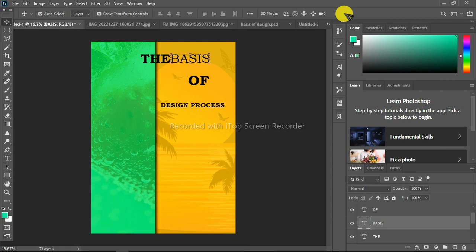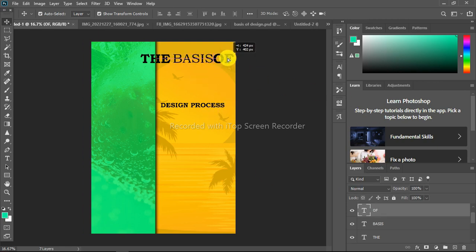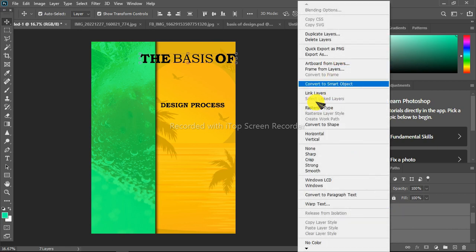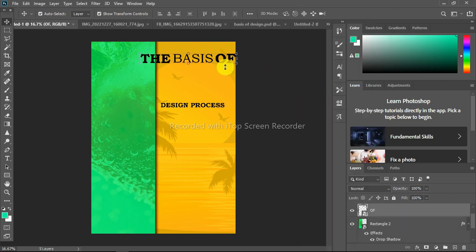So we increase the size of this one a little so it can match with the deck. Okay, then we add this to this side. You leave the off that way. Then convert to smart object. Okay, convert to smart object.